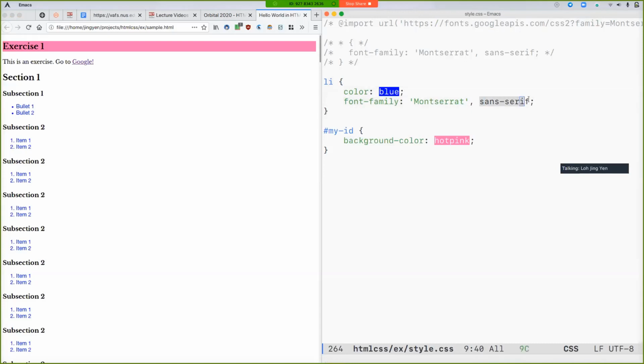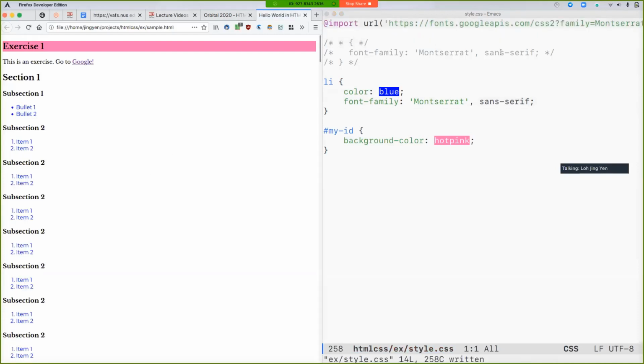It should fall back to my browser sans serif. Let's see. Yeah, so it's still sans serif. So now I bring back this import, and then it should detect that Montserrat is valid, and then it will be installed in Montserrat. So you can actually declare multiple font families, and this is the standard practice.